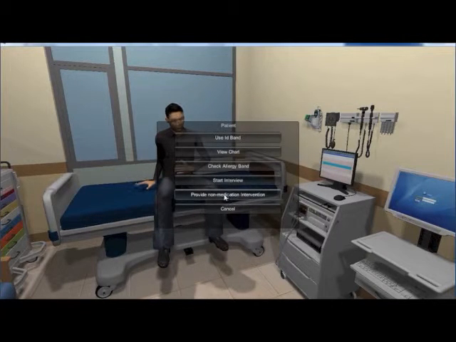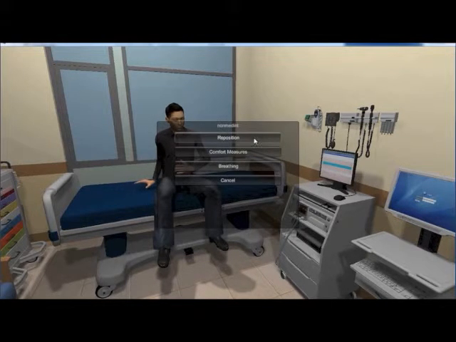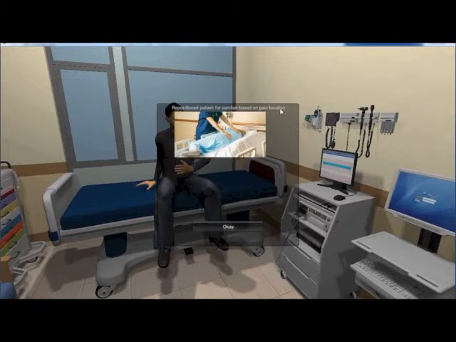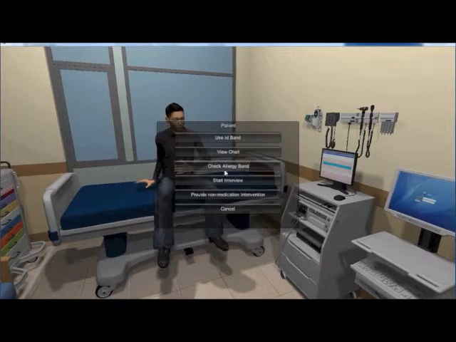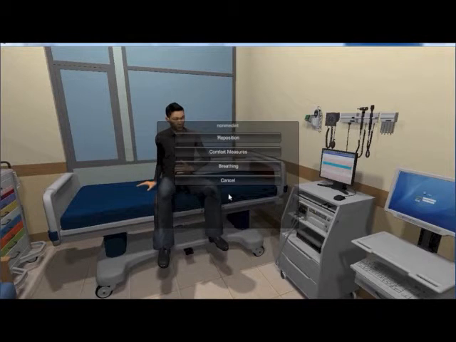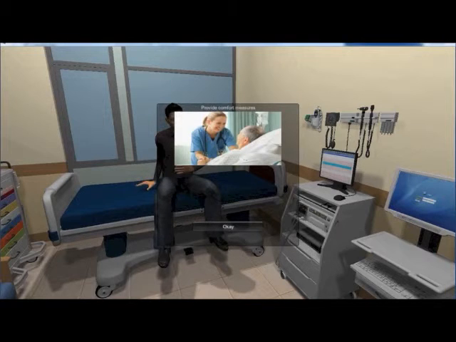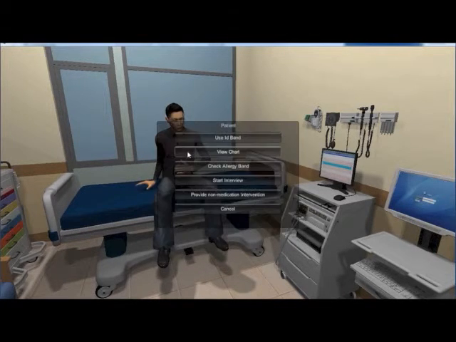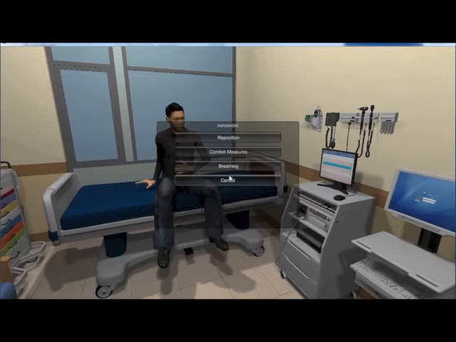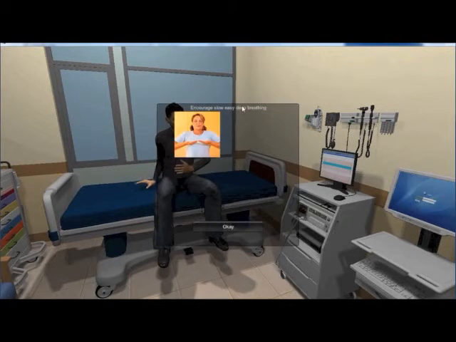And they can provide some non-medical interventions to the patient. Here they get other options. They can specifically reposition the patient, so they can reposition the patient based on pain location. If I click again for non-medication interventions, they can provide comfort measures. And if I click again on it, they can also encourage slow, easy, deep breathing.